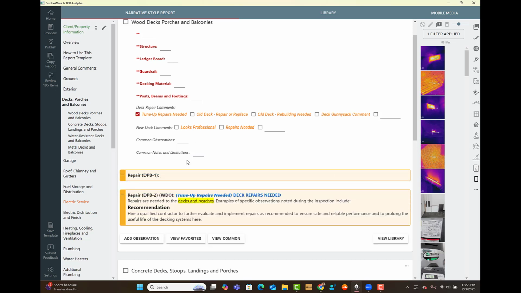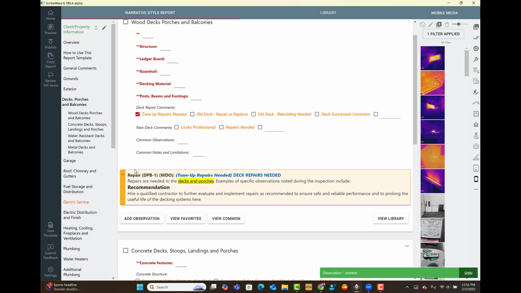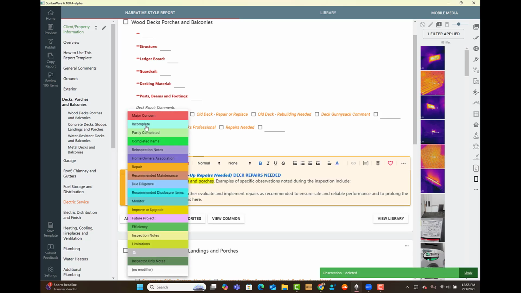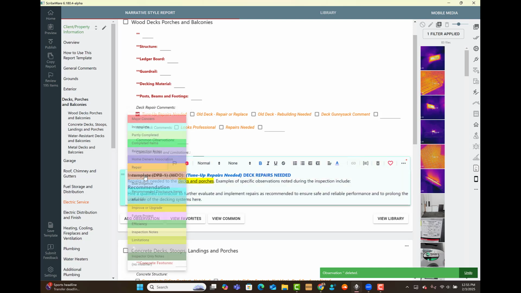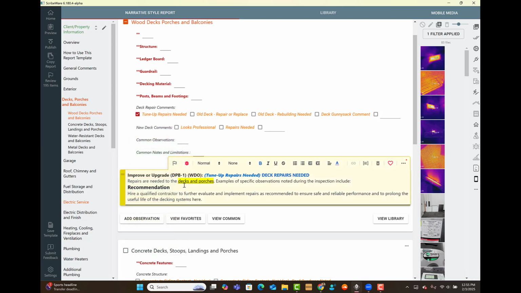We could choose one of these as a pre-written one, and you can click on the word repair, and you can choose whatever you want: major concern, incomplete item. Could be an improvement item, whatever.